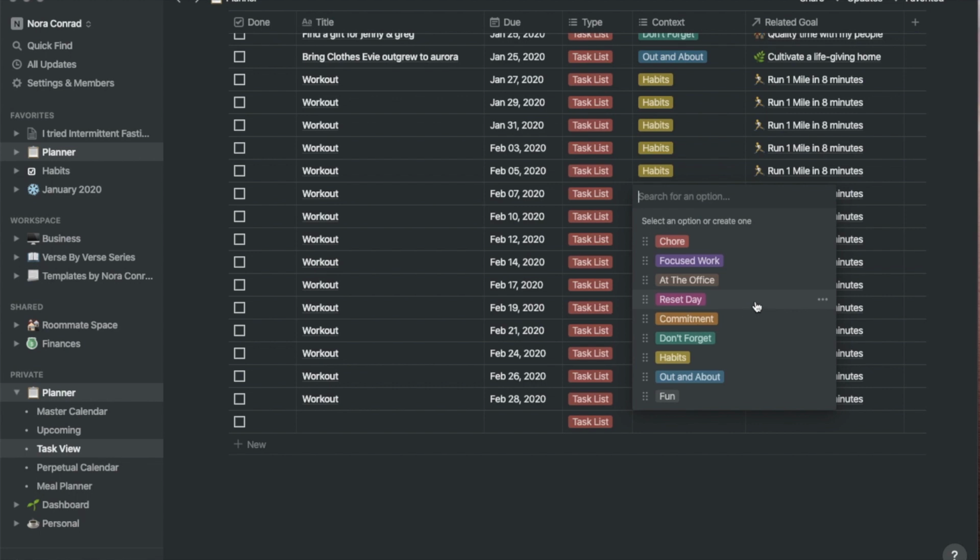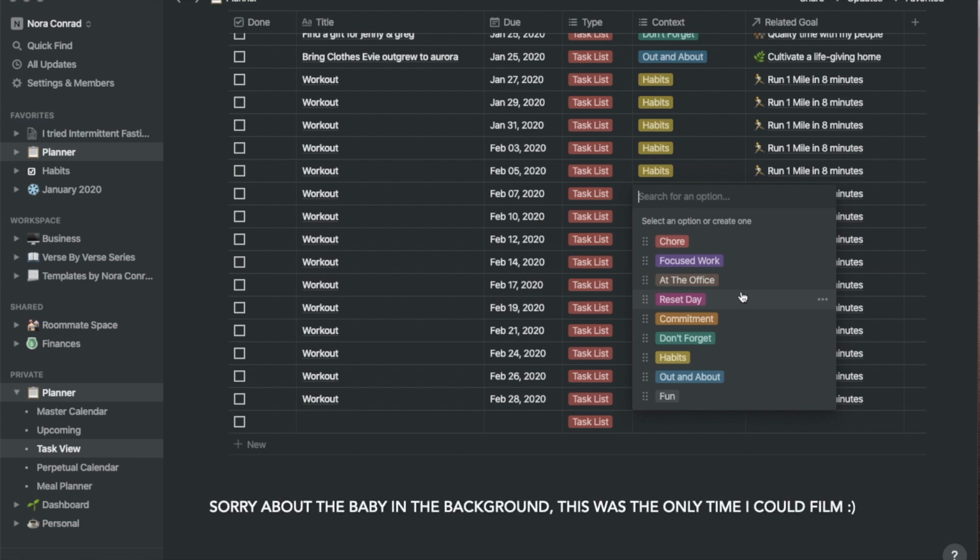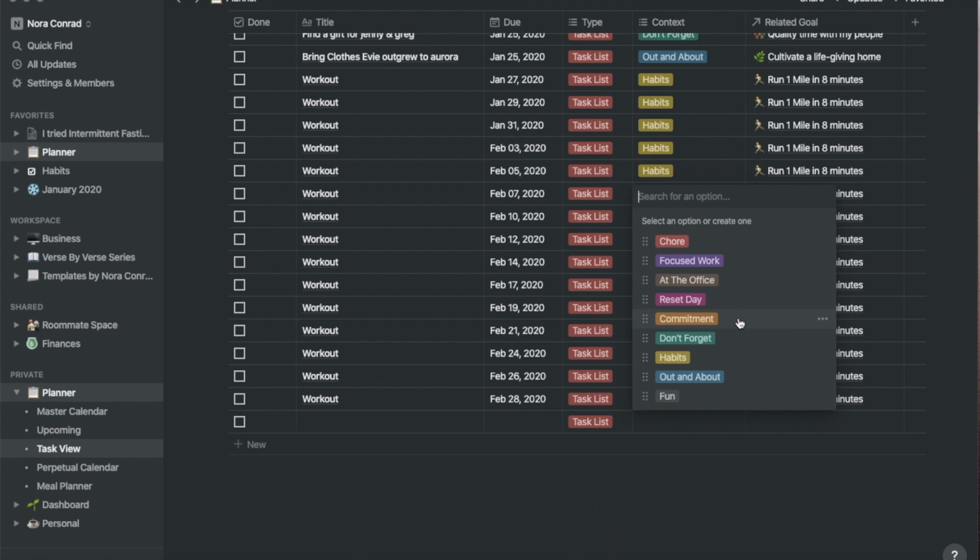So sometimes I'll just think of something, and if I don't know when my next reset day is, I'll leave that without a date and mark it as reset day. Commitment would be something that I told someone I would do. So if that was dog sitting or volunteering somewhere, or meeting someone for lunch that they just need to have a chat, something where it's important and I need to make sure that it is something that I'm aware of.